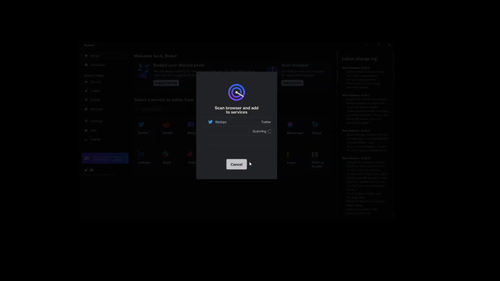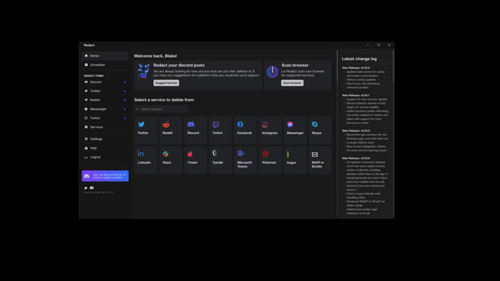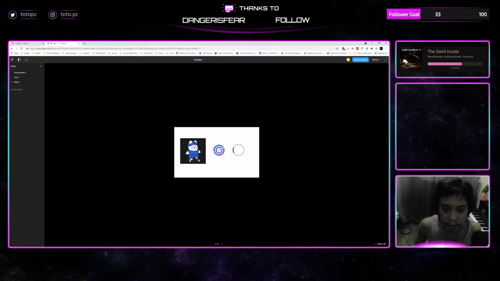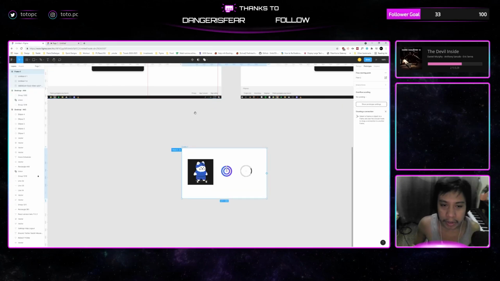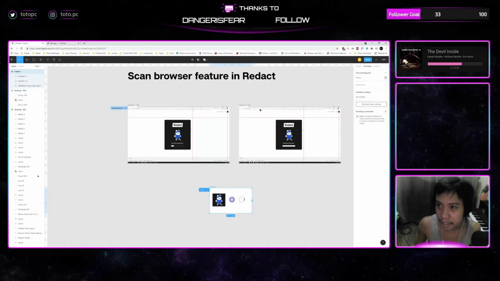Okay. So first, I'm going to show you the three GIFs that are in this demo. These are the three GIFs here. The first GIF is the loader GIF, which is the start loading animation. The second GIF is when they start scanning the browser. And the next GIF is when it detects a social media service. Okay.